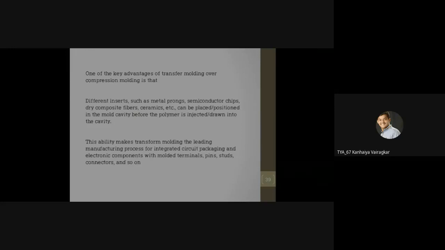To compress the material, because of the higher pressure, there is a high possibility of displacement of these inserts. So the insert must be placed at the proper location. Because of the pressurized flow of material, there is a possibility of displacement of these inserts, and that has far fewer chances in the case of transfer molding.